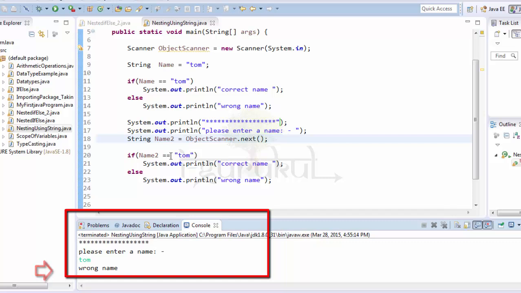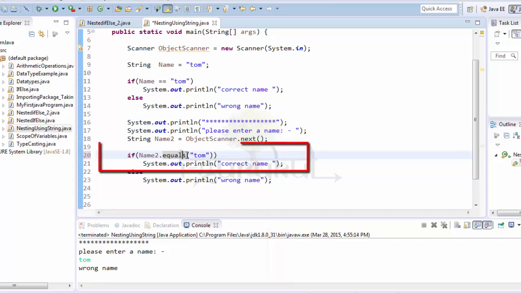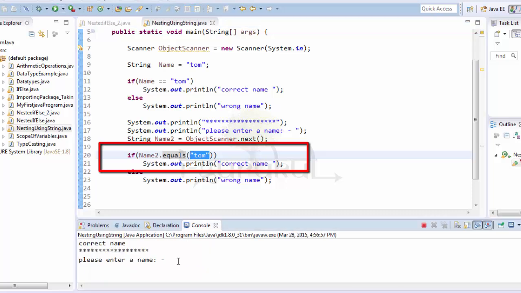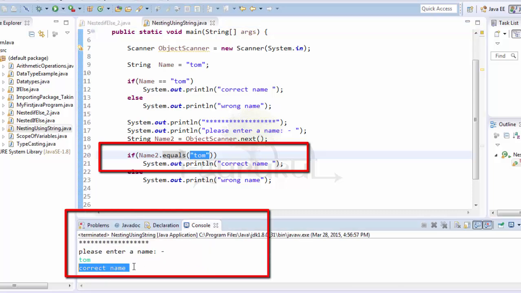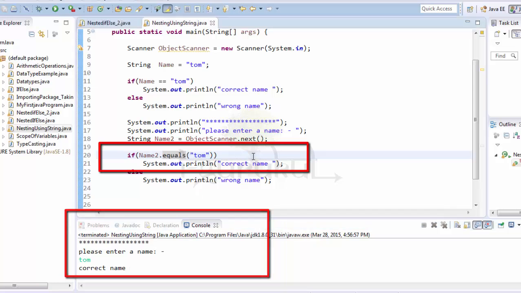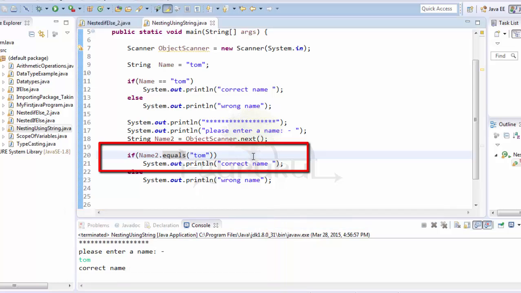So what you need to do is you have to replace that equal to sign with the equals function. Equals function comes with a bracket sign, bracket. In between that you have to mention your value, that is our Tom. So now you execute the command, enter a name that is Tom and press enter. Then you will get the output as correct name.